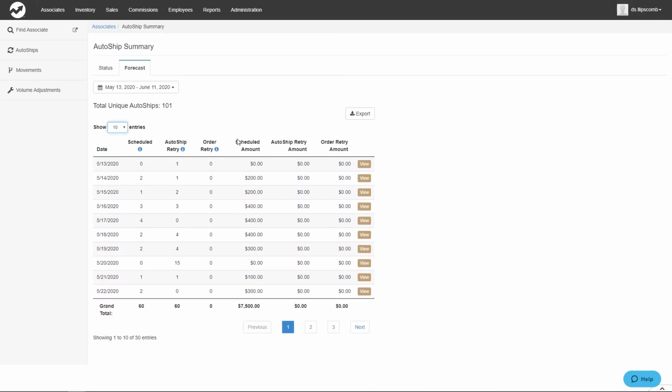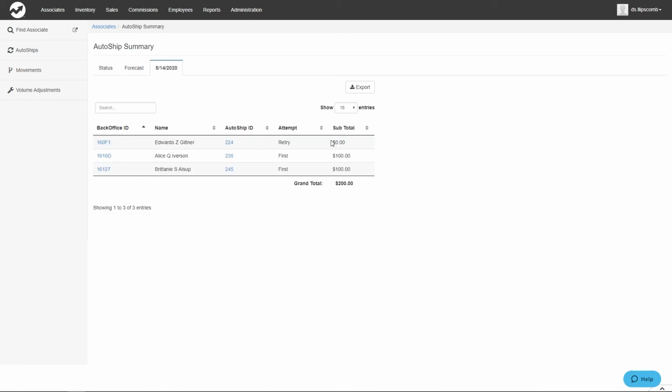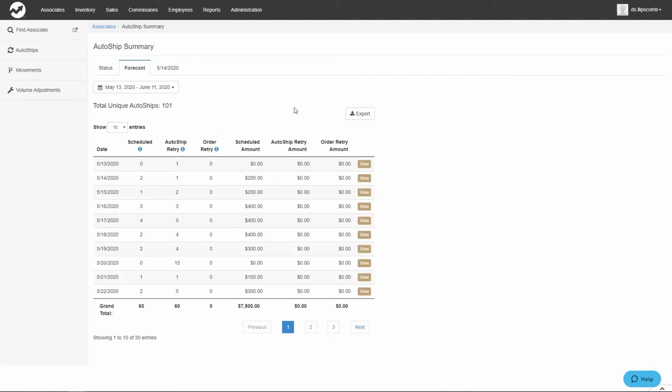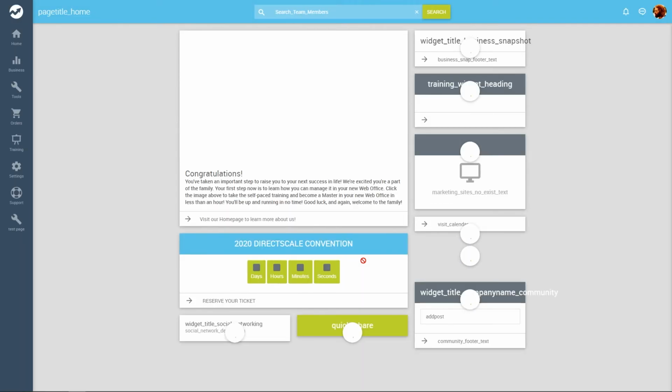The View button shows details of an individual forecast, opening it in a new tab. The Export button exports the data in the Forecast section into a CSV file. The system will download it to your hard drive. Now let's see how an associate would manage Autoship orders in the web office.